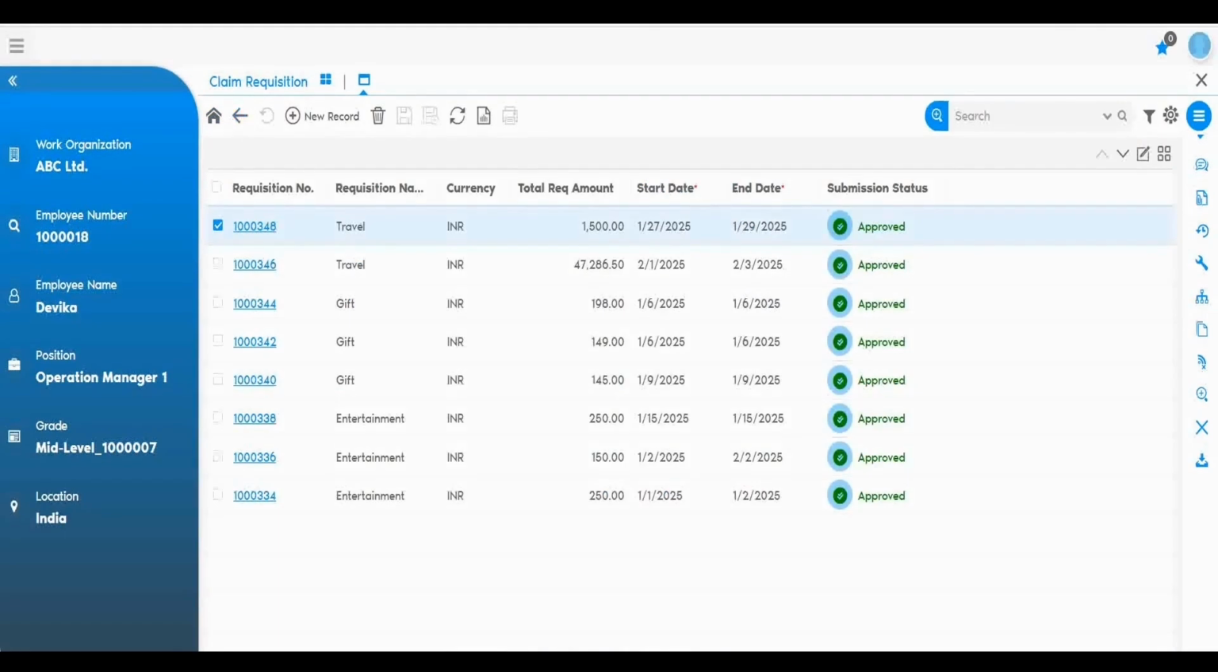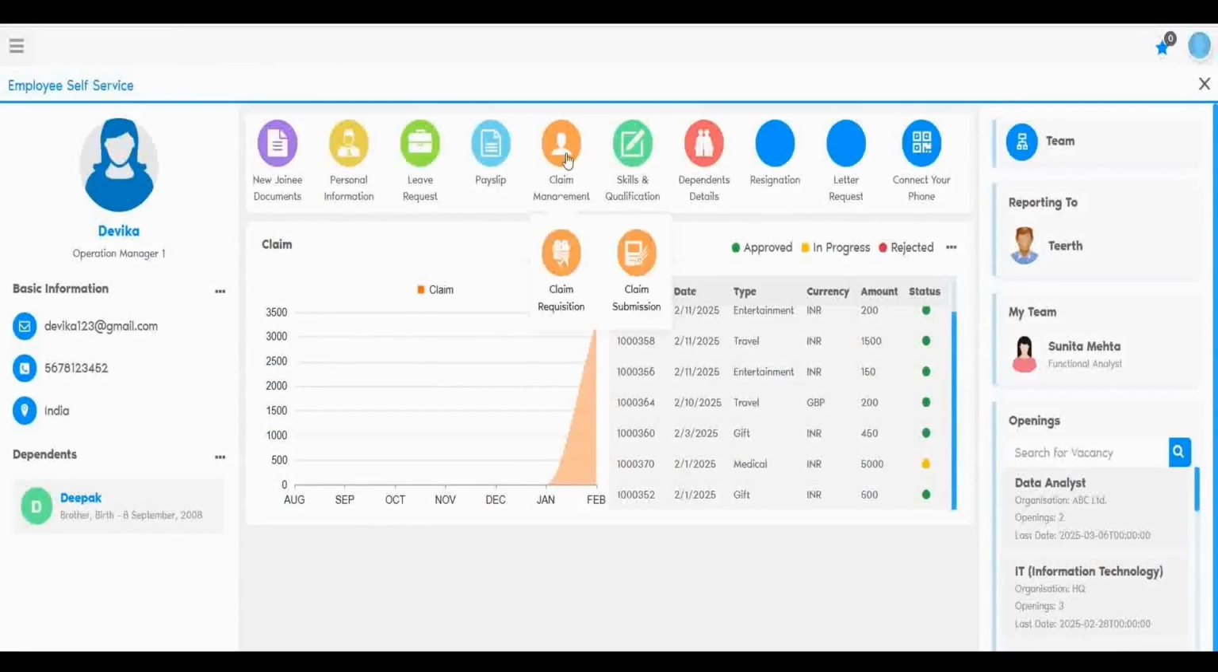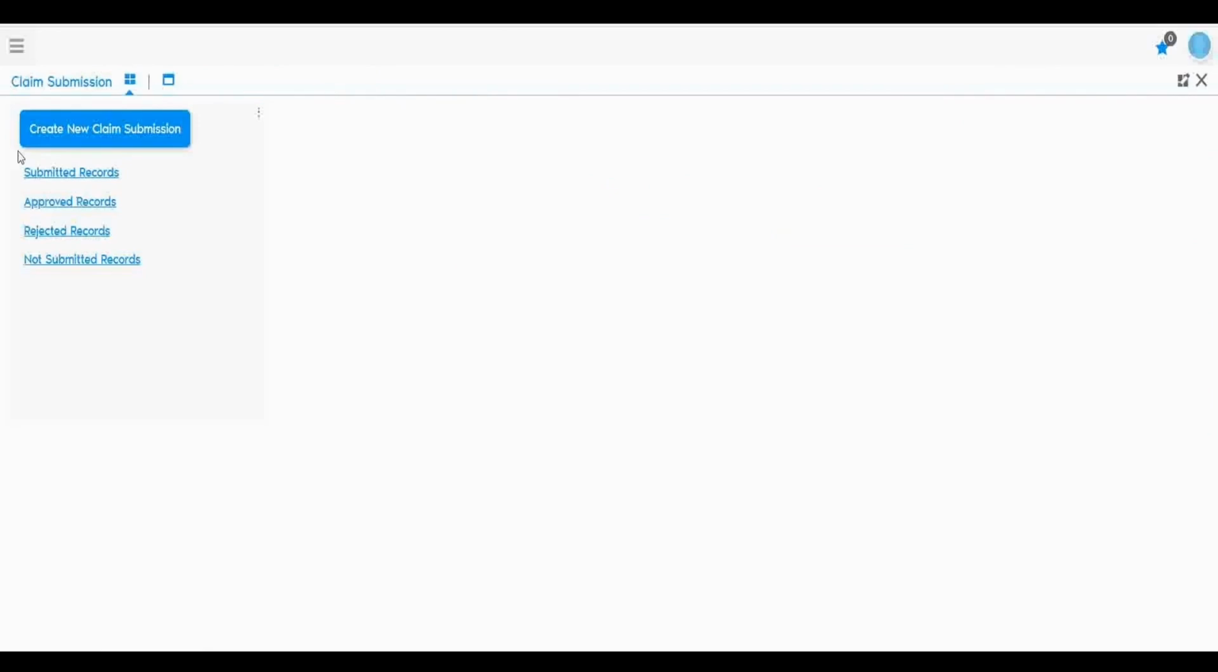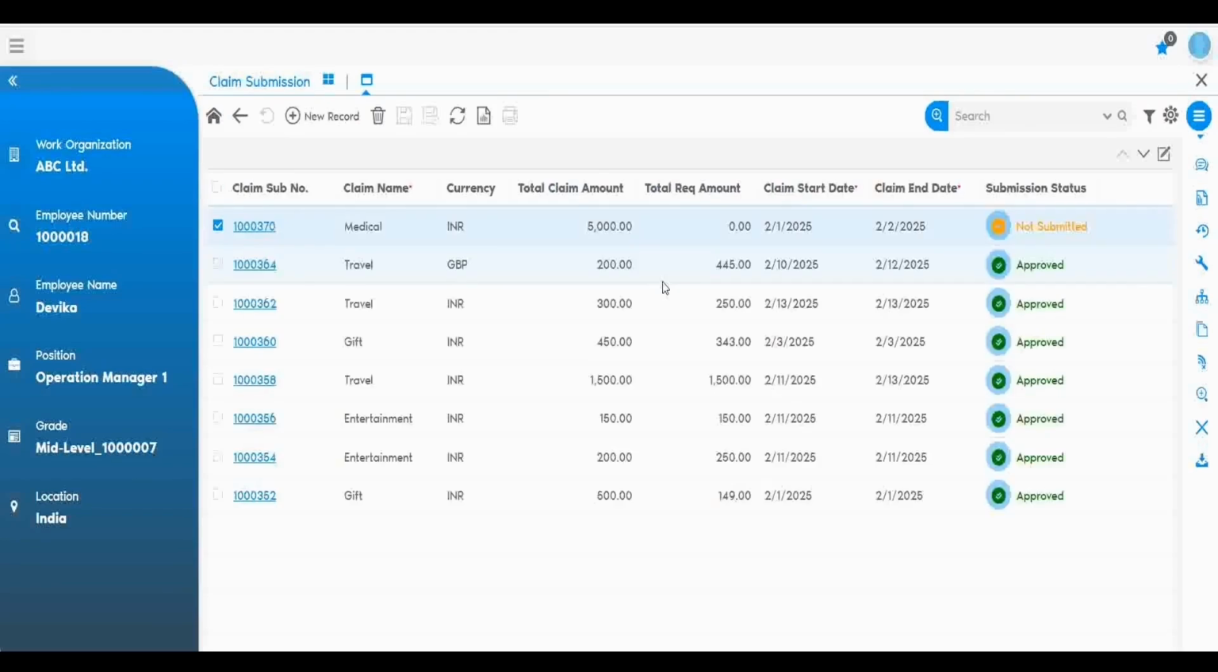Back to the employee self-service form, claim management, and claim submission form. You can add new submissions and view or edit existing ones. You can also create new records or view submissions by status. Back to the menu, and then view added claim submission.